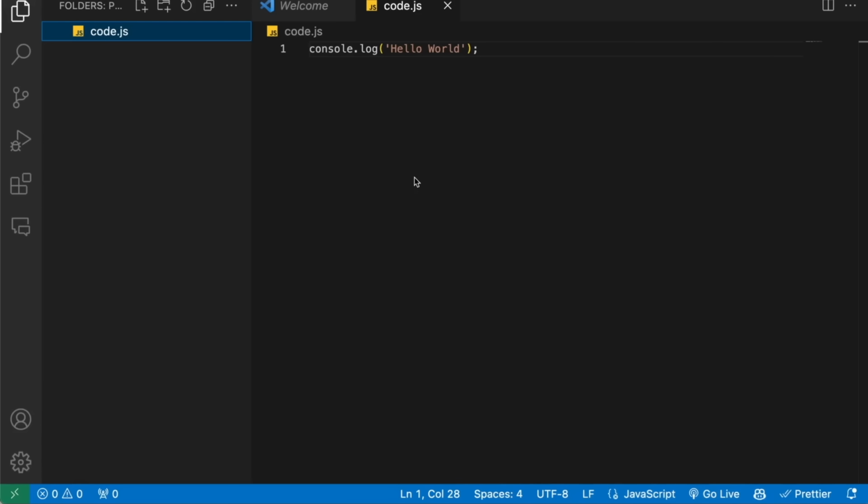Now on the bottom of the screen is the status bar here in blue. On the left side, you will see any errors or warnings in your code. And on the right side, I see the line number that I'm on for my current file. And I also see the programming language being used.